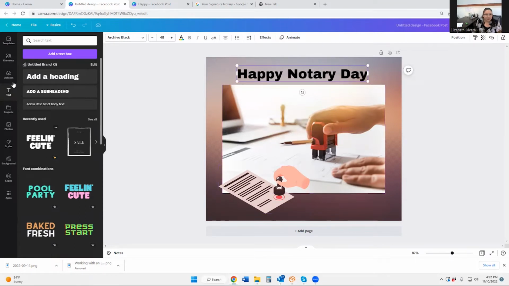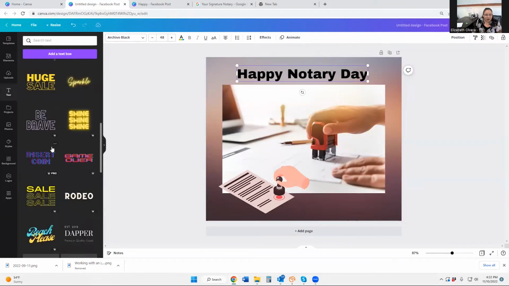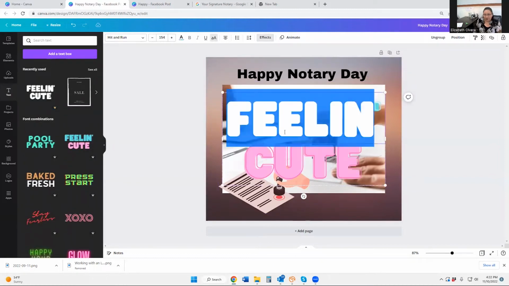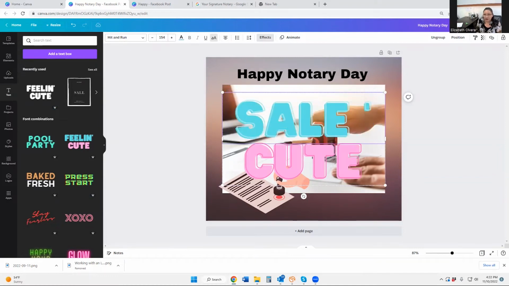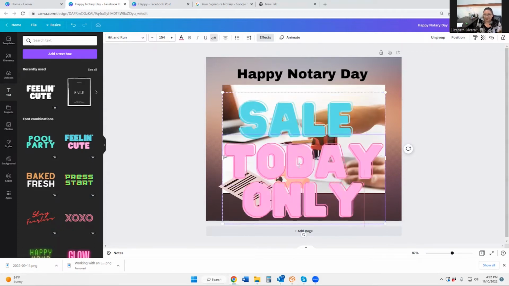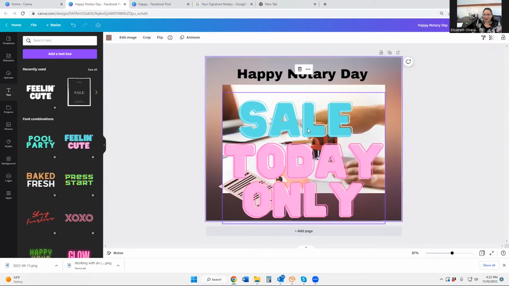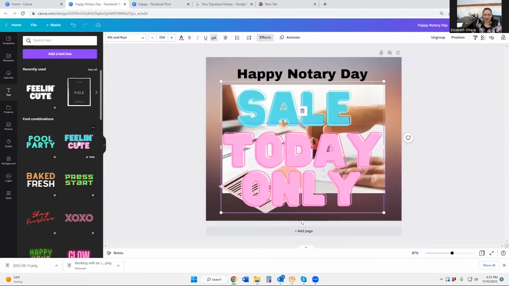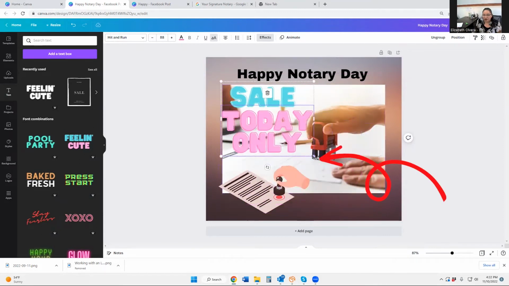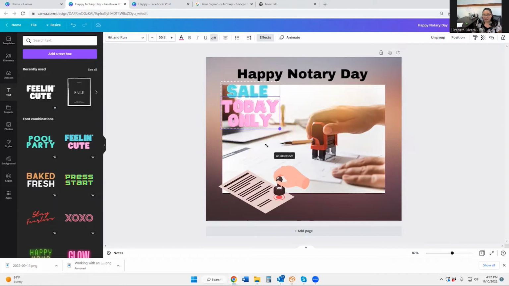Or maybe you want a more fancy type of font. That's an example of using a preset font. And you can make this smaller by clicking and dragging here on the corners. And then just say sale today, a special for veterans or something like that.